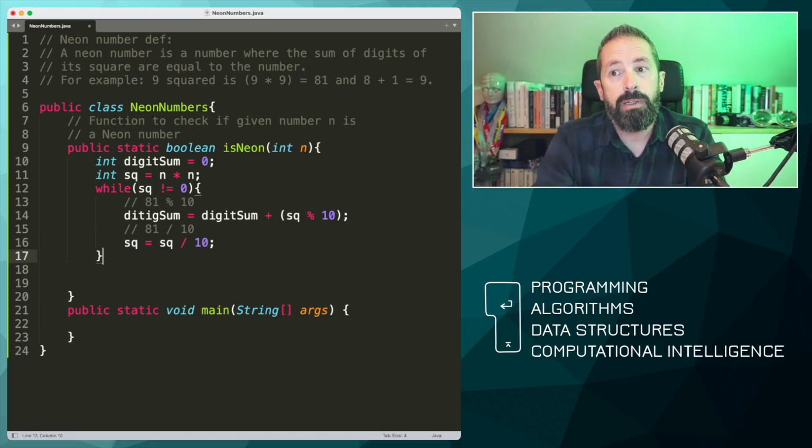And we go around the loop again, and the loop says, okay, square not equal to 0. Well, remember, square is 8 now. 8 not equal to 0? Yes, it is. 8 is not equal to 0. And we go back in again. And now this time, instead of 81, we have, what do we have? Well, square is 8 now. So let's have a look at this operation.